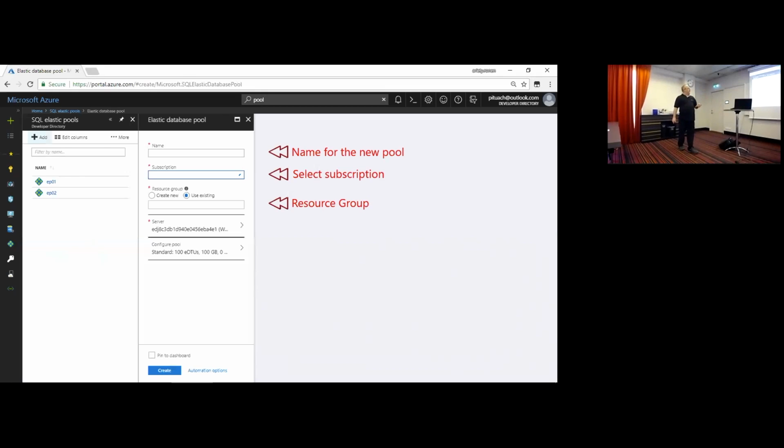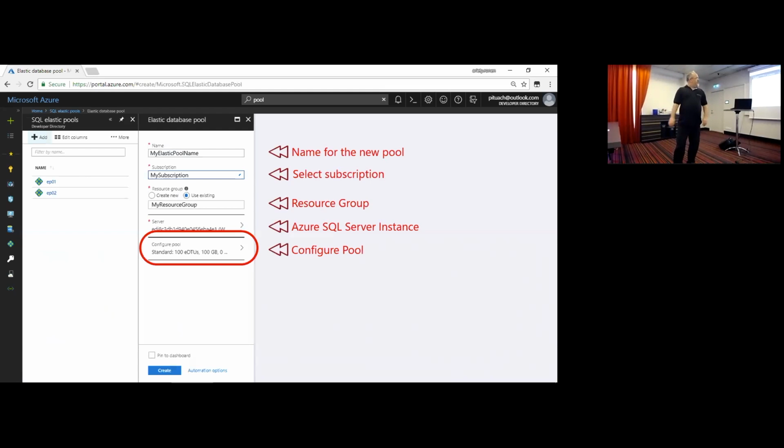So we need to enter the name of the pool, of course, select the subscription and select the resource group. But we also need to select a server instance. Now, this option is very important. It always raises questions in the forums. Elastic Pool is an instance level element, which means I cannot take databases from different instances and put them under the same Elastic Pool using the portal. There are other options to manage them. Okay, once you select the server instance, we can start to configure our new pool.